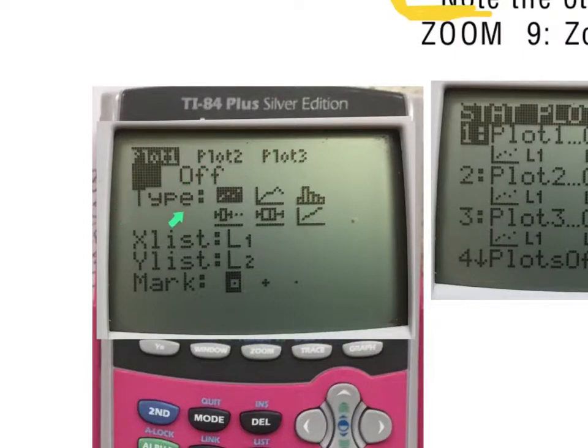Notice that in this section, we can also turn on other types of graphs. So the first one is an example of a scatter plot, just those random points. You could also turn on a line graph, a bar graph, a box and whisker, and we'll get to some of those later on throughout the semester, but right now we're just going to do scatter plot. Yours should automatically be set to L1 for the X values and L2 for the Y values.